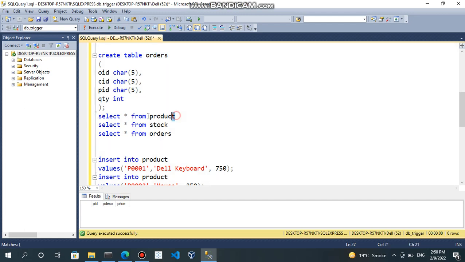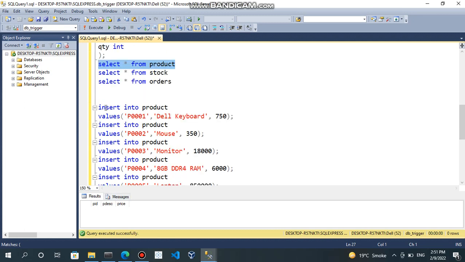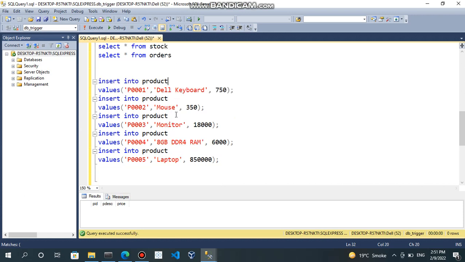So you can see product table is empty here. Product ID, product description, and price is the column name. Okay, now I am going to insert data to the table. So I'll write insert into product, product is the table name. What I am going to insert? Values. You can see insert into table name and values, product ID, product description, and price.